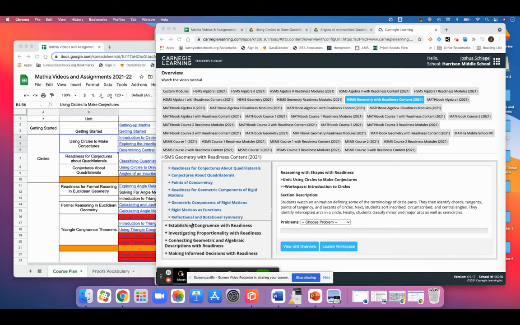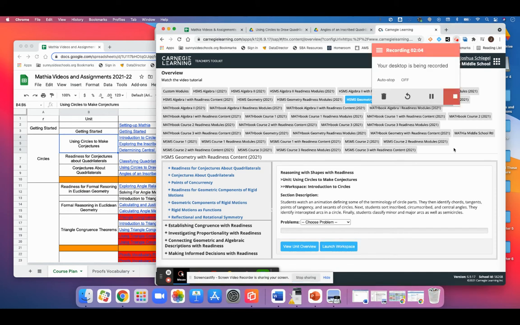So with that, that's sort of how you navigate this and get a view of what you and your students are going to be doing through Mathia.